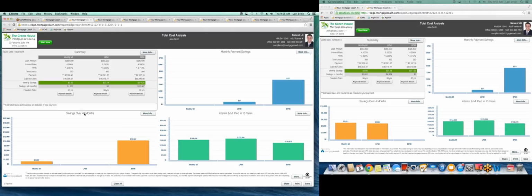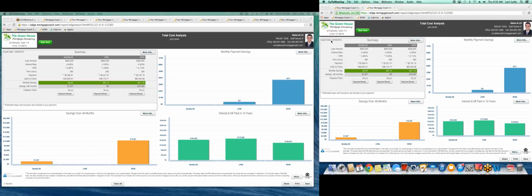So there you go. You got 48 months and 10 years. So again, that conversation that you're going to have with the borrower, that's how you're going to use Edge Live. That's how to customize your report with the client. So let me go ahead and put it back on screen 2. And if you guys can let me know that you can see my one screen, that'd be great.